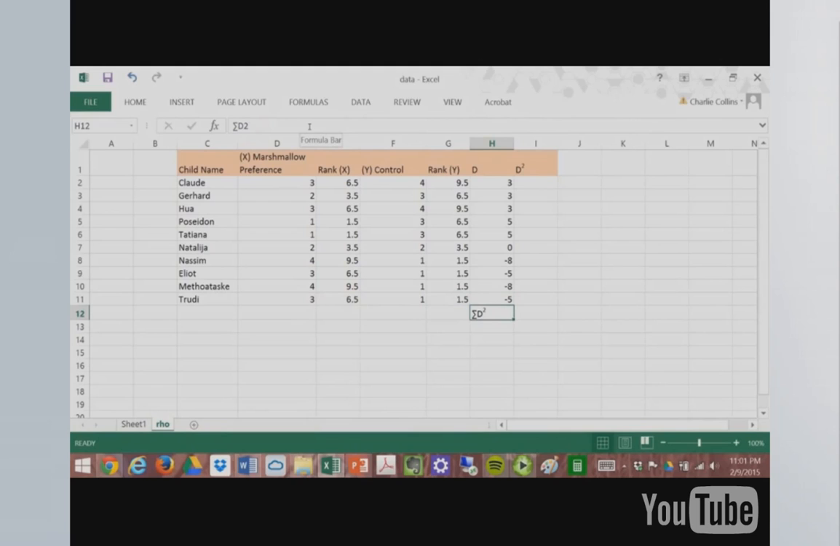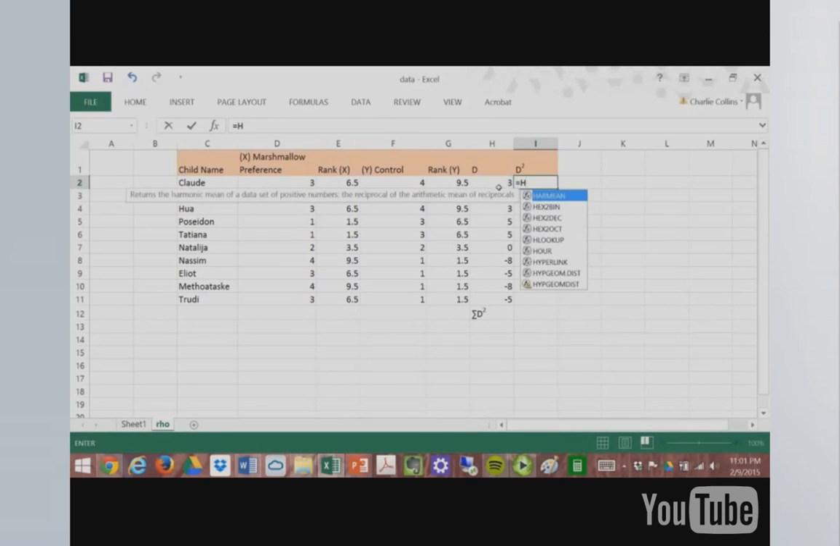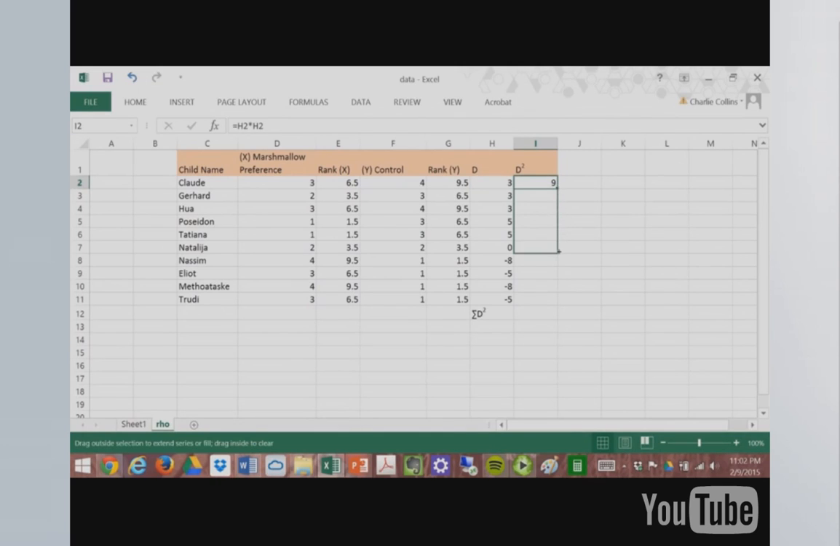And so now what we need to do is the D squared. That is the difference score, or the D score, times itself, right? And we have to do that for every single case. So there we go. For Claude, for example, we need to square Claude's difference score. And remember, those difference scores are for the ranks. They're not for the raw scores, right? And so we'll do the same thing, pull all of those down.